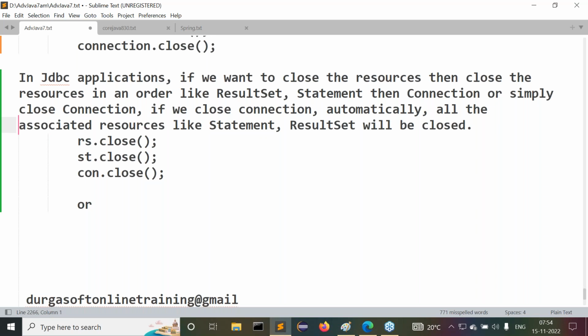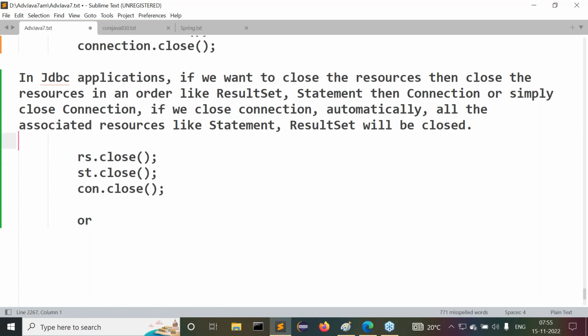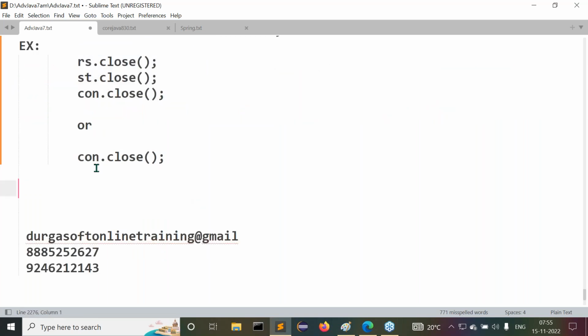That's why we are giving this example. Understand this example? Either we have to close all of them one by one, or simply go for the con.close method. This con.close method is almost equal to these three instructions. That's it. This is the point I'm telling. Either you can close all of them in a sequence, or go for con.close.